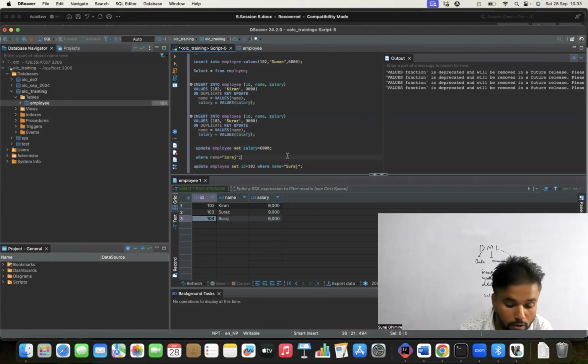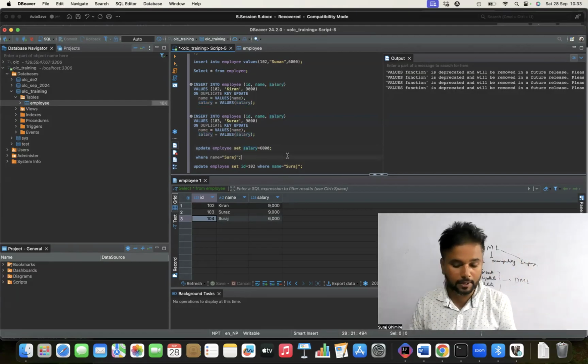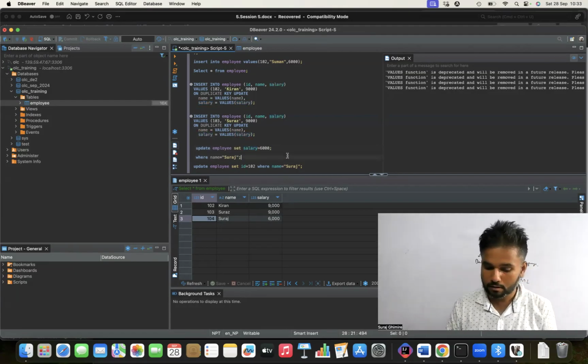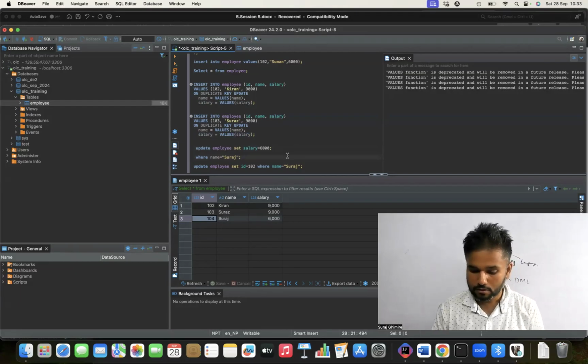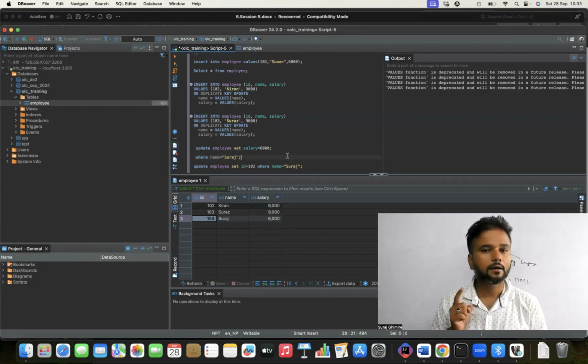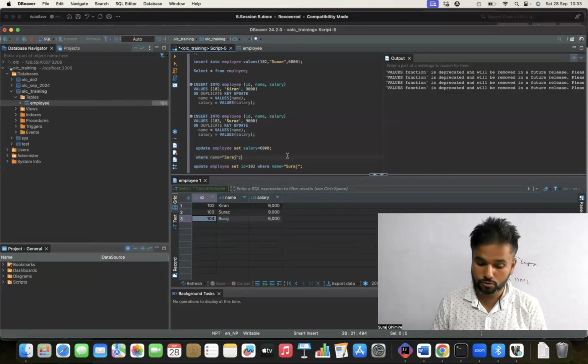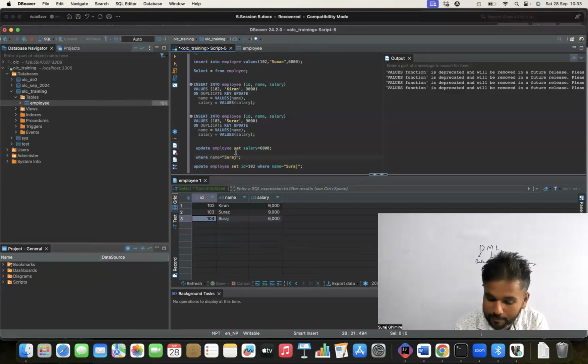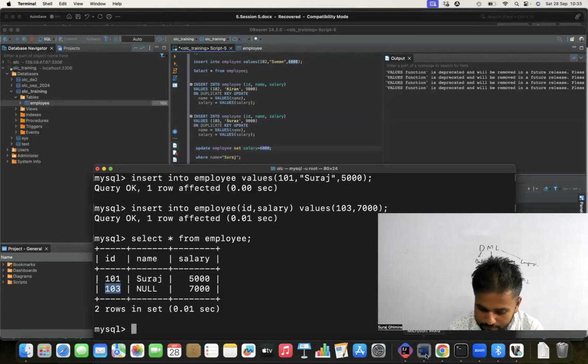So when you don't apply any condition, then it is applicable to all the rows. When you don't apply any condition, the update operation would be applicable to all the rows, which means if you say update employee set salary equal to 6,000, everybody will have a salary of 6,000. Okay, let me do this.